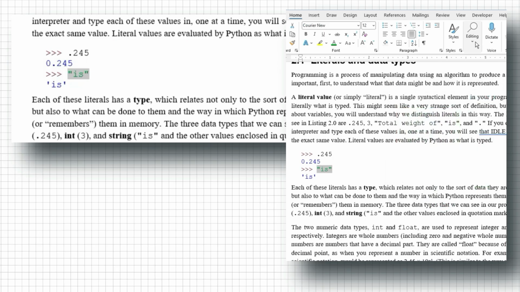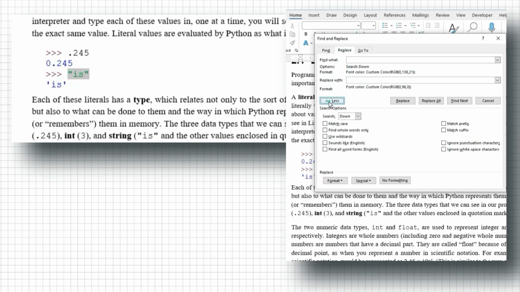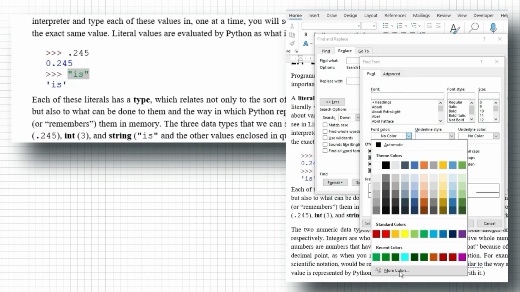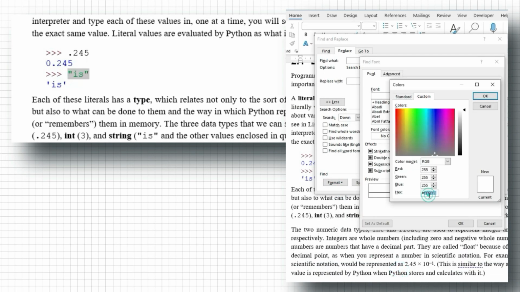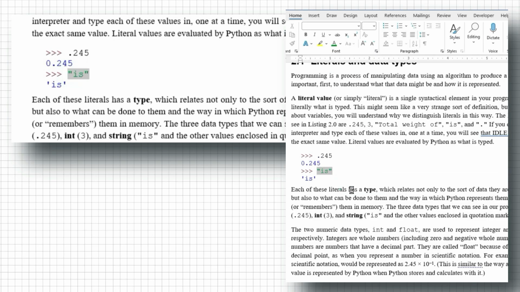Now choose Replace from Editing in the Home tab, and if that dialog box has a More button in the lower left, click More. Then click in the Find What box and click the No Formatting button at the bottom to clear any formatting. Do the same with the Replace With box. Now click in the Find What box, click on the Format menu at the bottom, and choose Font. Click on Font Color, More Colors, and paste the color we want to replace into the box. Now do the same for Replace With, except this time type in the hex of your chosen color.